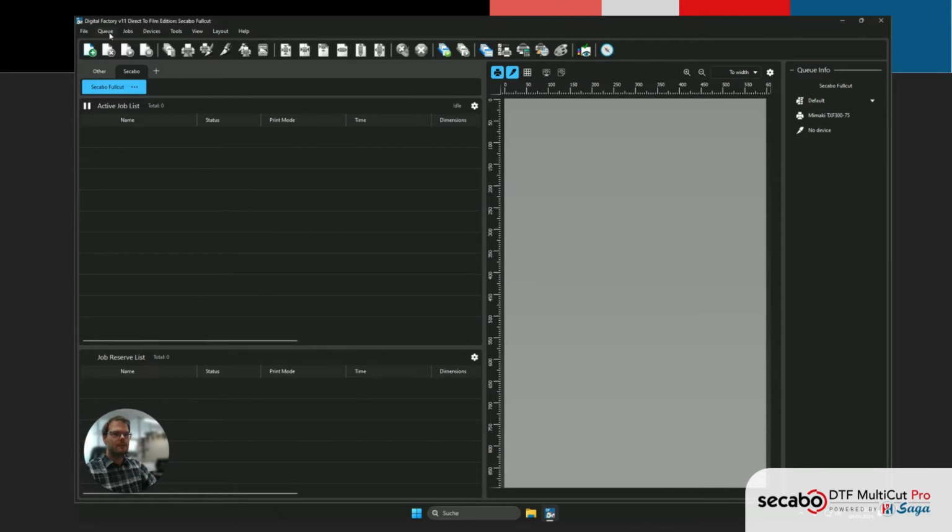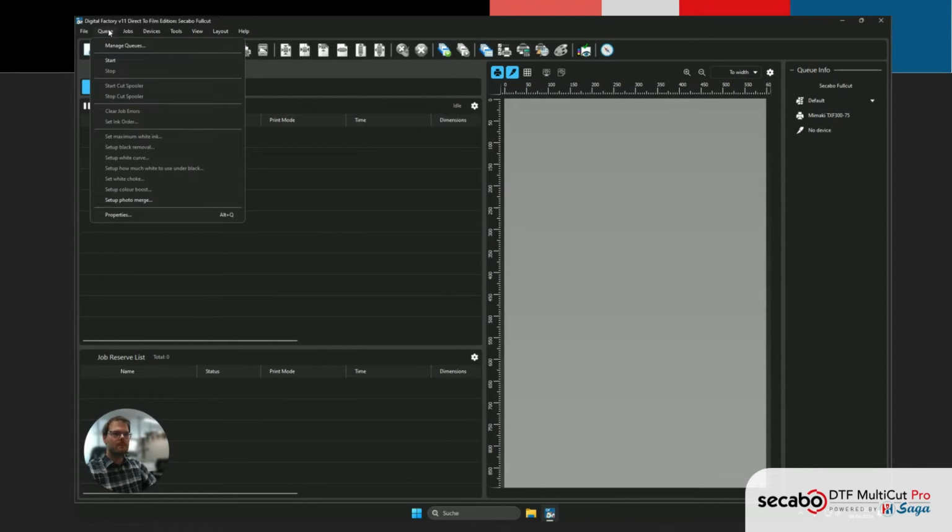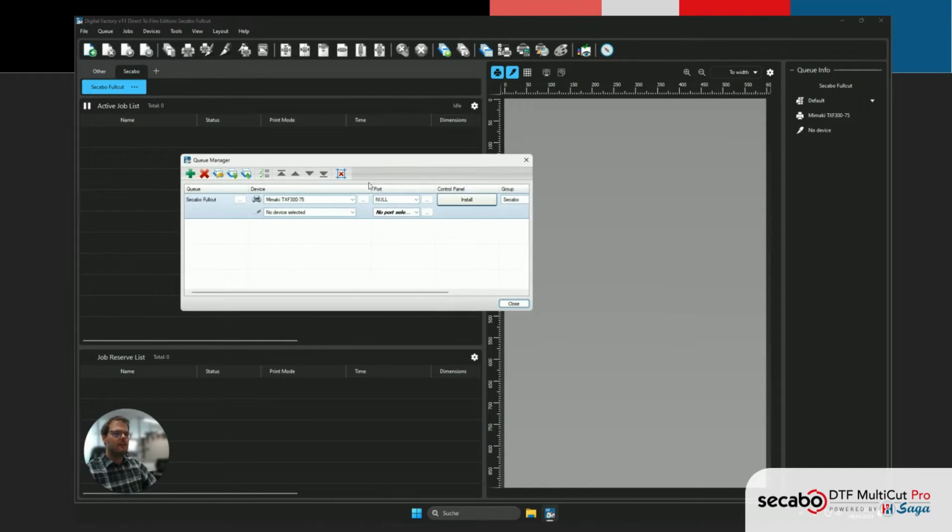Finally, we're going to manage our queues. We're simply going to go to Queue in the menu bar, click Manage Queues, and then we can select the DTF Multicut Pro as our cutting device for the queue. By doing so, a warning will pop up since this queue already existed. We can just confirm that with yes. As far as the port goes, we always want to make sure to select File here. No other method is supported.